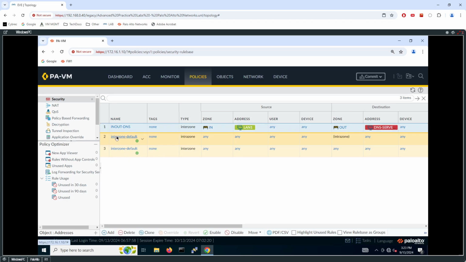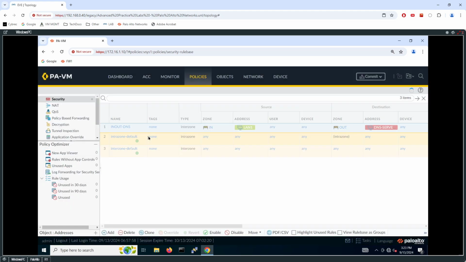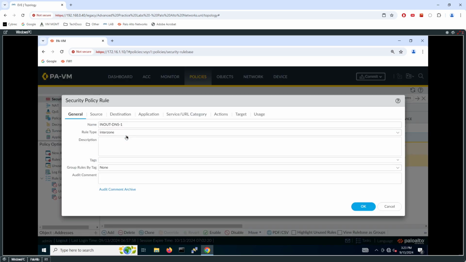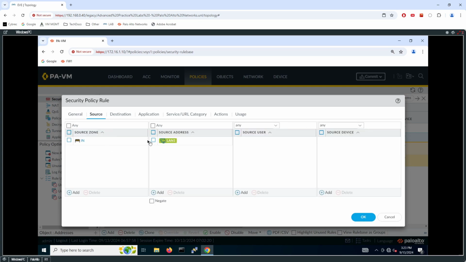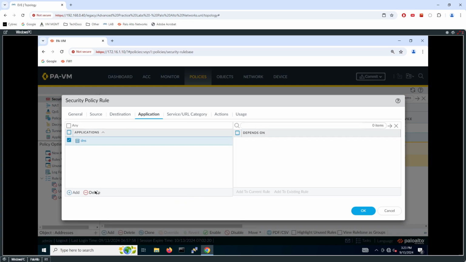Now I'm going to click on it and I will say I want to clone. We will add a second rule below. So that's the fastest way to configure a similar rule. Just clone it, then click on the rule and change the name. Let's call it web. The source is going to stay the same. Destination is going to be changed to any this time. Destination zone is out.